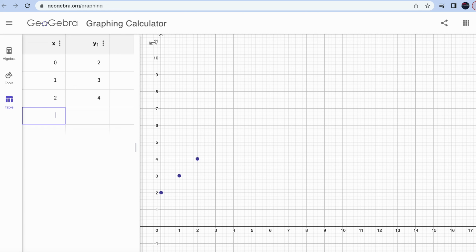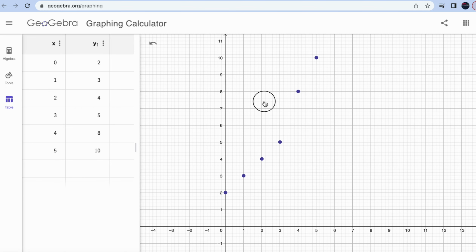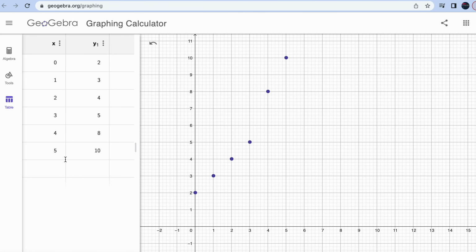You can try based on the questions given to you. 3, 5, 4, 8, 5, 10. Just trying to follow the doubling. So yeah, you can see now your points. If you want to adjust, you can definitely adjust. So I can have here, let's have 2.4 and here 4. Okay, so yeah, our points are ready.